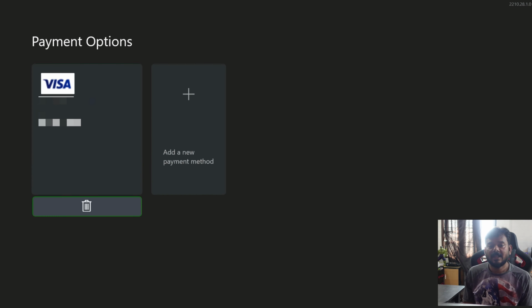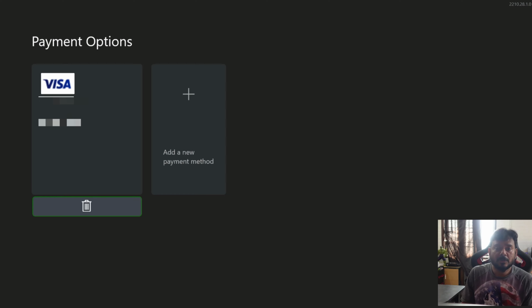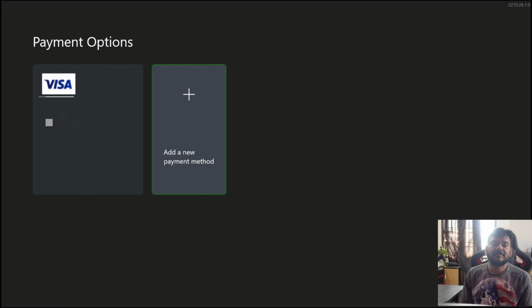Super good. And if you want to edit, simply tap edit and you can update it. And if you want to remove the card, that you can also do. So that's it, friends. This is the easiest way to add it.